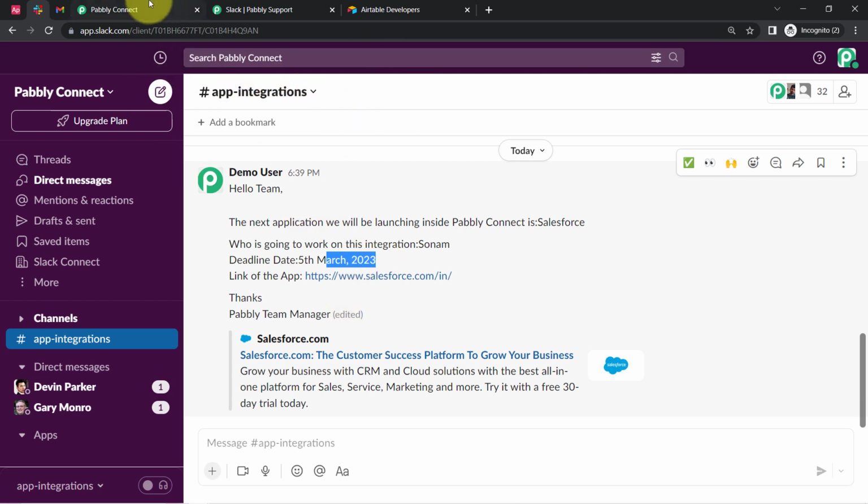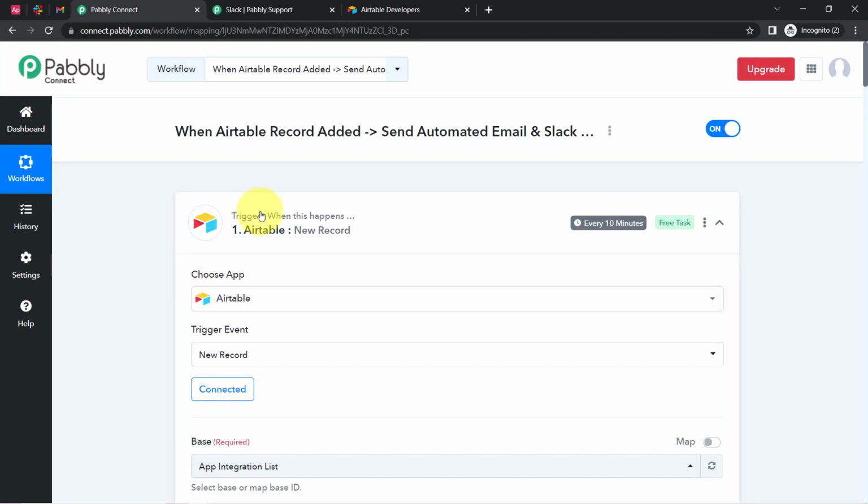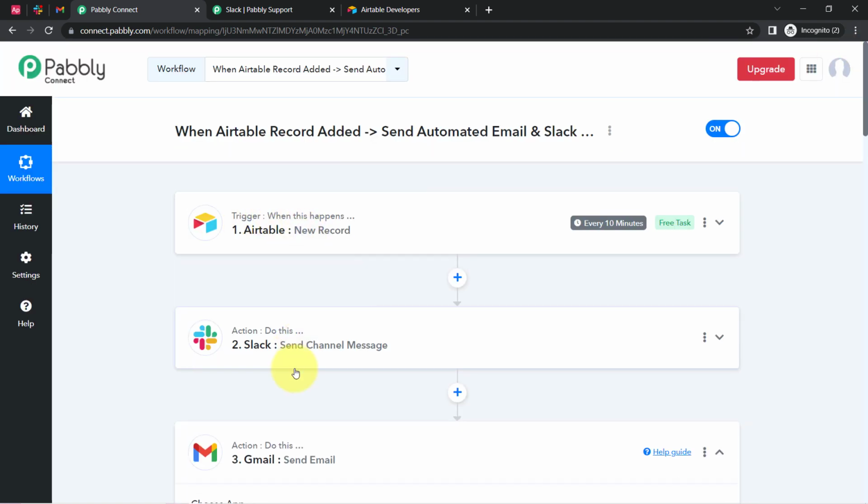So this is how you can entirely automate this process, and for which you will have to create this automation inside Pabbly Connect just once. After that, simply close Pabbly Connect, sit back and relax, because Pabbly Connect will take care of all the tasks in the backend. You do not have to do anything manually.